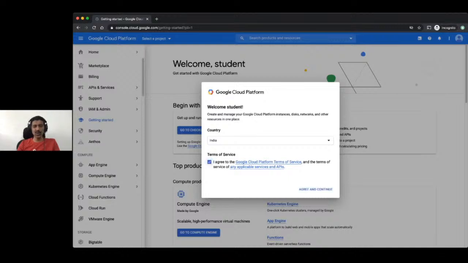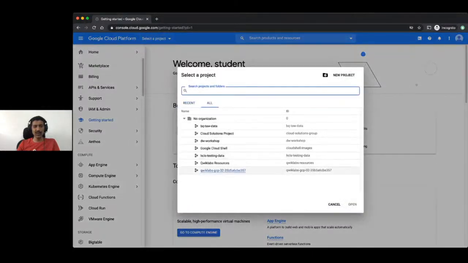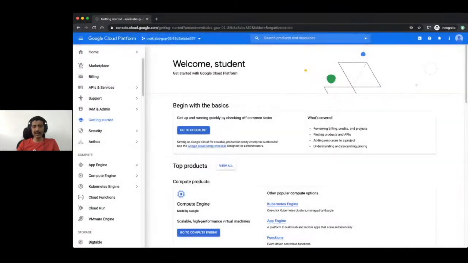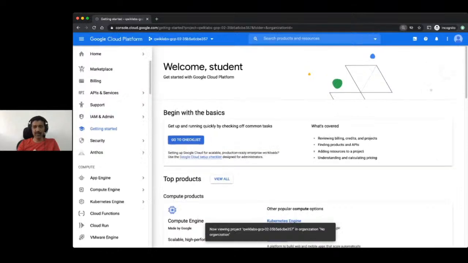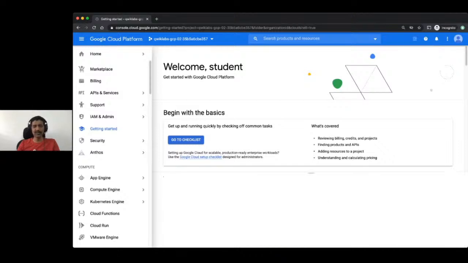Okay, so we'll agree to these terms, and then select the particular project, which is the project that we saw earlier. I'll just make the font a little bigger. Okay, now we have already entered the Google Cloud sandbox environment. Let's activate the Cloud Shell.